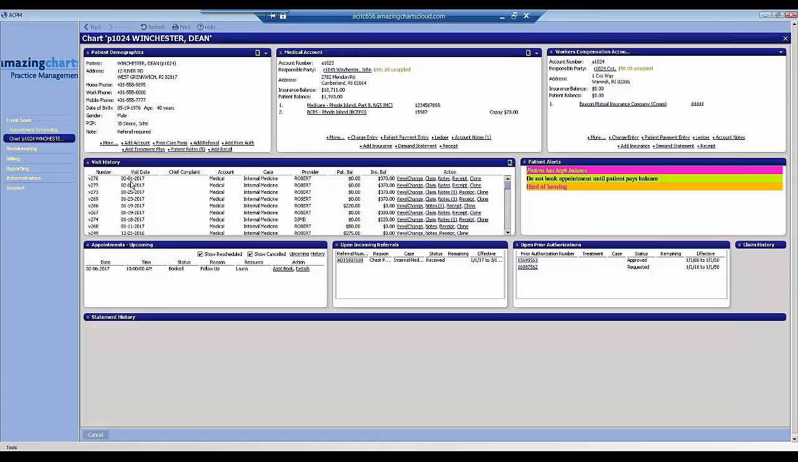So you can see right as I hit that Sign It in Amazing Charts how quickly you can now see that encounter in the patient's chart in Amazing Charts Practice Management. So again, the three pieces of the integration really are the patient's demographic information, the scheduling, and then of course the billing.